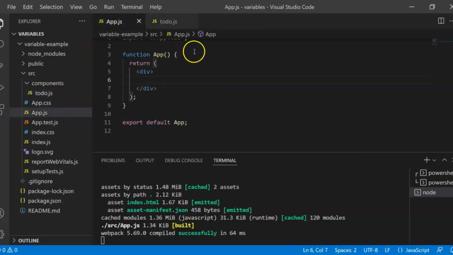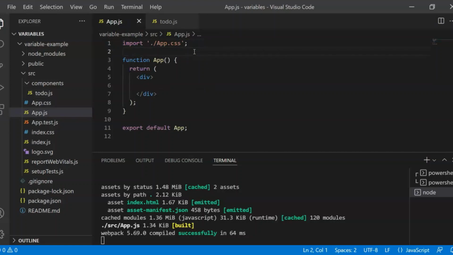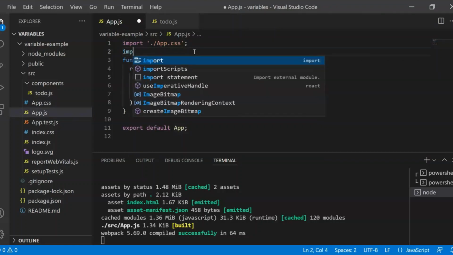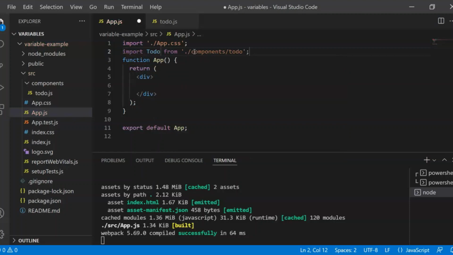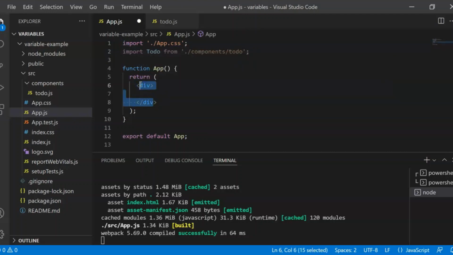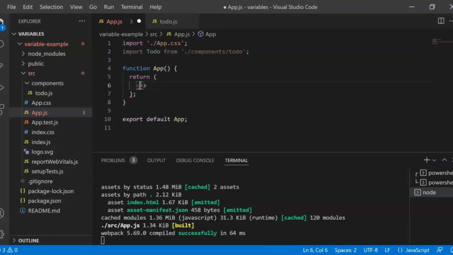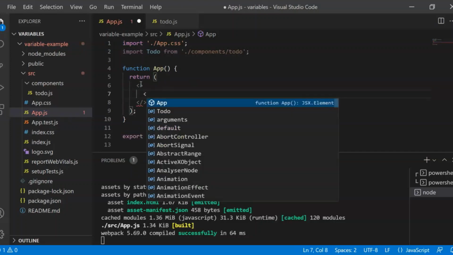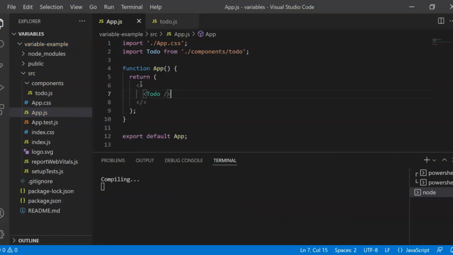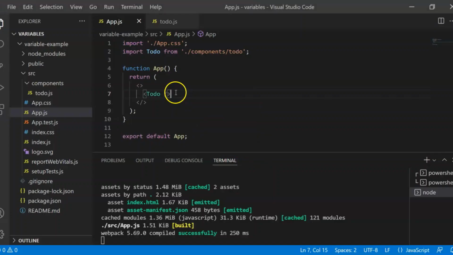Let's import that here. How can we import? We can import Todo by giving the complete file path, and we initialize the component name here. Now I want to include the Todo. How can we do that? We can add one fragment here, and inside the fragment we can call Todo. Now if we go to the browser, we will see this heading Todo.